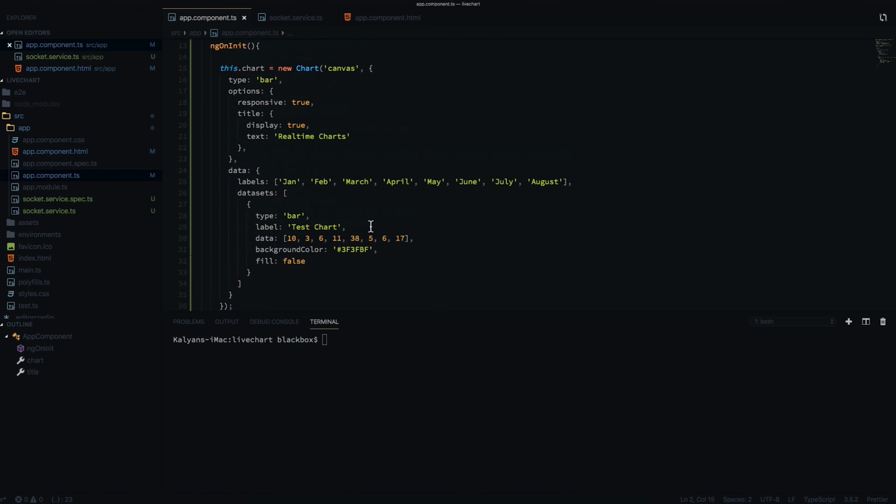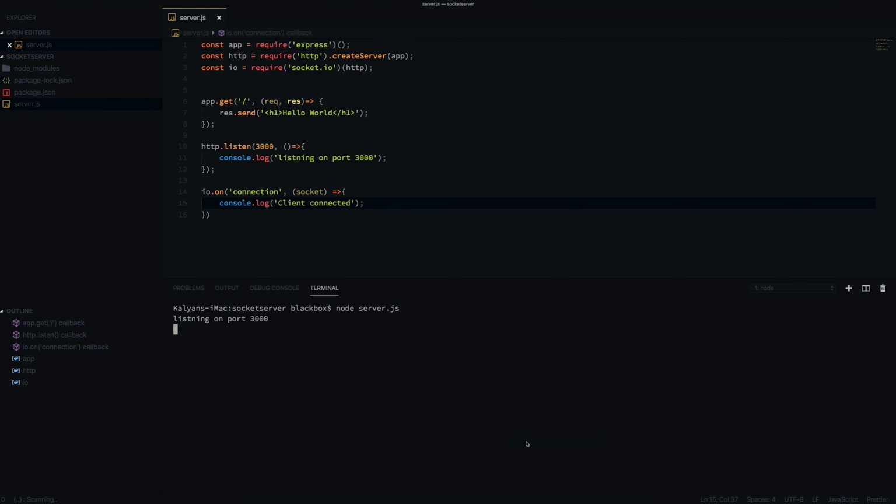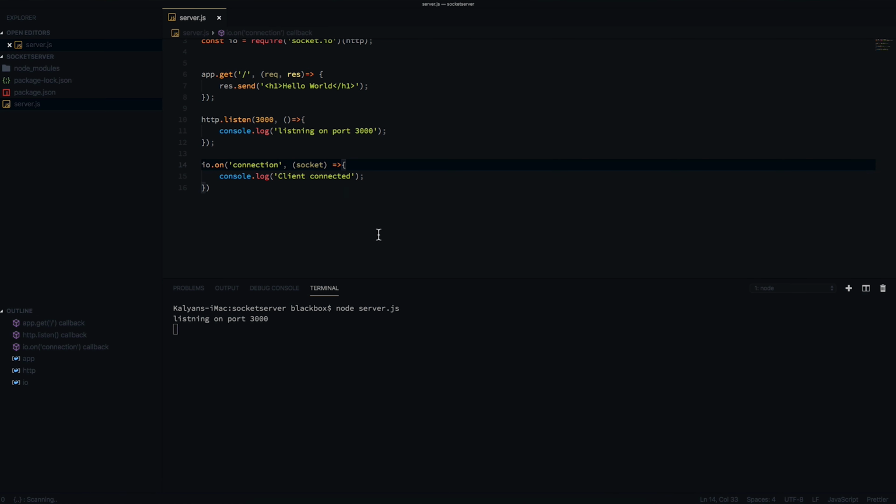So in our chart, this is the static data, but I want this data to be emitted from our server, and also for these numbers I need random numbers returned from our server every time, so our chart will update automatically. So for that, right now this data needs to be returned from our server. So let's go back to our socket server. So I'll be creating a function here.